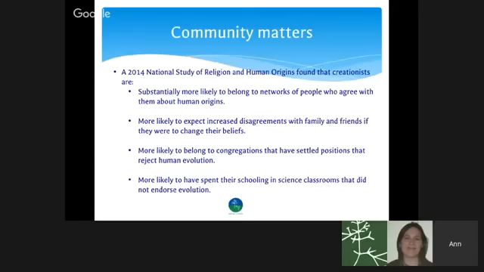But this National Study of Religion and Human Origins, which is in your reading materials, asked people why they held these beliefs, why it was important to them to hold these beliefs, and what kinds of communities they lived in. And they found that creationists are much more likely to live and be friends with and be in families that agree with that, who reject evolution. They often don't know anybody who accepts evolution.